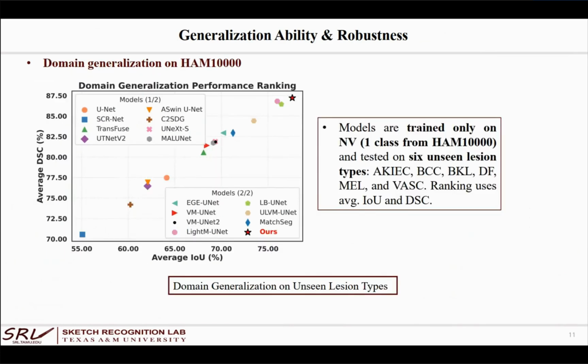We further evaluate domain generalization on the HAM10K dataset. HAM10K includes 7 lesion types. For our case, we train only on the NV class and test on the other lesion classes, and this shows that it remained robust even when the test lesion types are different from the training class. This is very important because clinical data often contain rare and unseen lesion types.